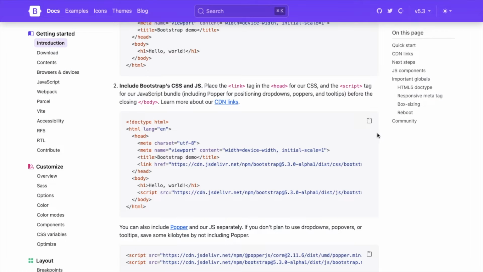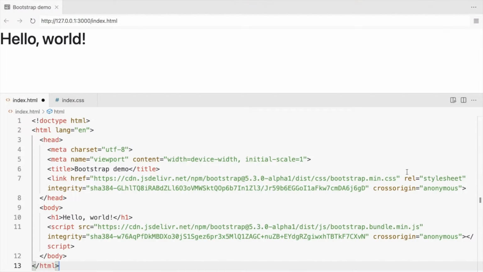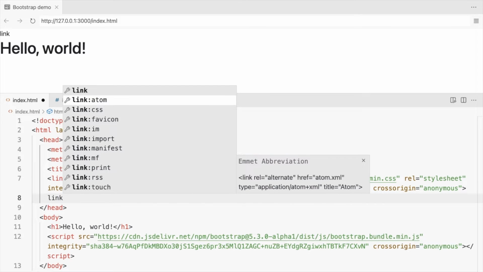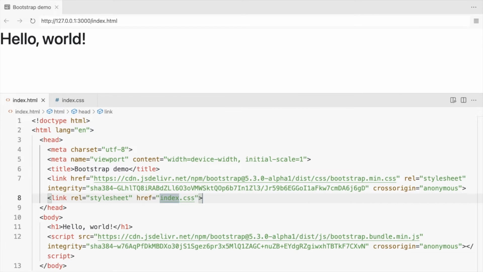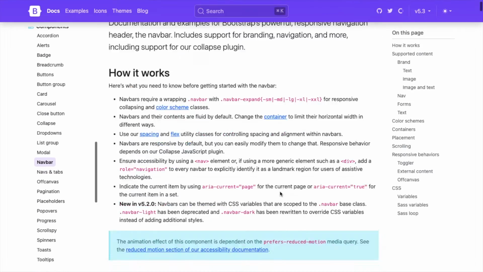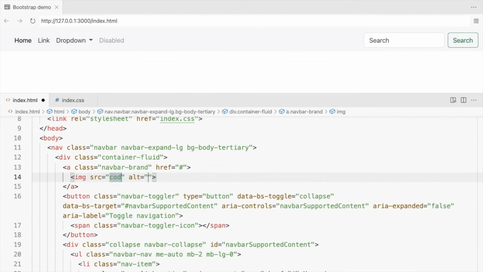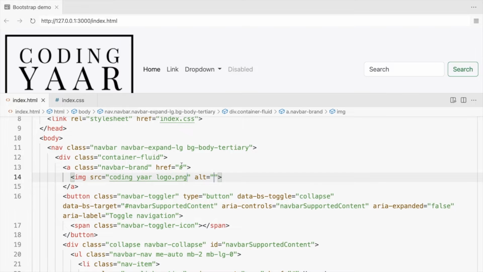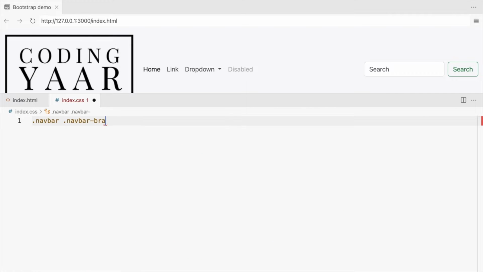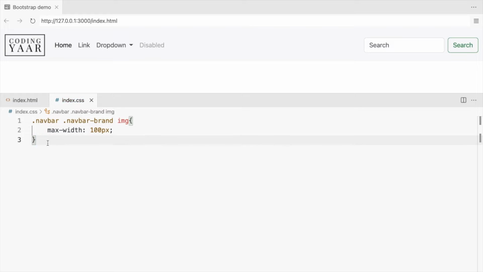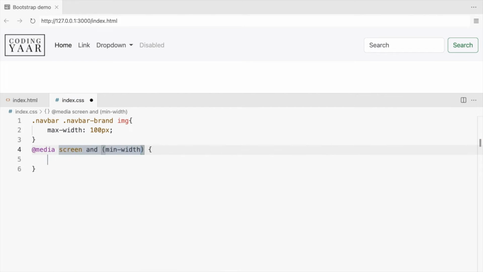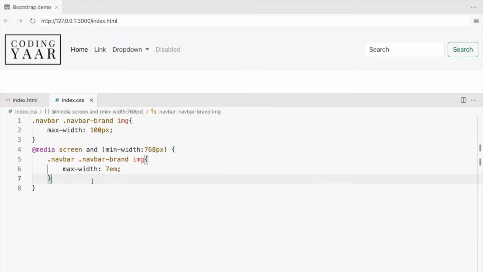Let's begin by adding Bootstrap's CSS and JS. Link your CSS file. Now let's add the basic Bootstrap nav bar. Add your logo here. Reduce the size of the logo. Let's increase it a bit only for the larger screens.